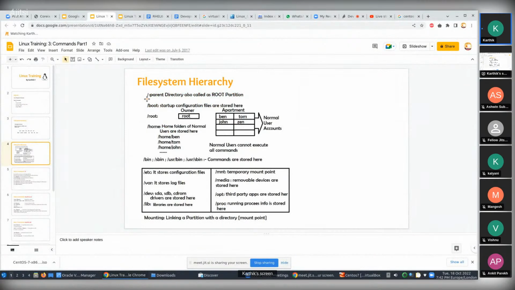So as I said, slash is the parent directory, also called the root partition. We will see that. Because under this you will have all the other folders. So boot is the startup config. The startup configuration files are stored here.